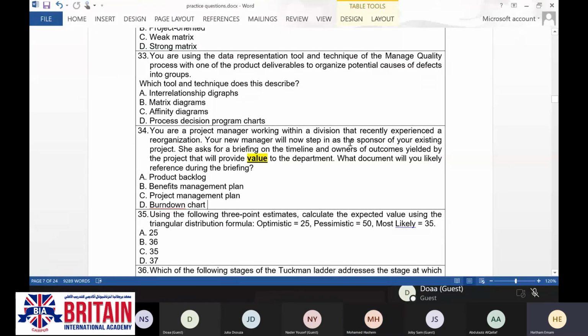Question number 35. Using the following 3-point estimate, calculate the expected value using the triangular distribution formula. Optimistic 25, pessimistic 50, most likely 35. The answer will be D, 37. It's the average of the three. The formula is optimistic plus pessimistic plus most likely divided by 3. It will come to 36.67, so I choose D, 37.